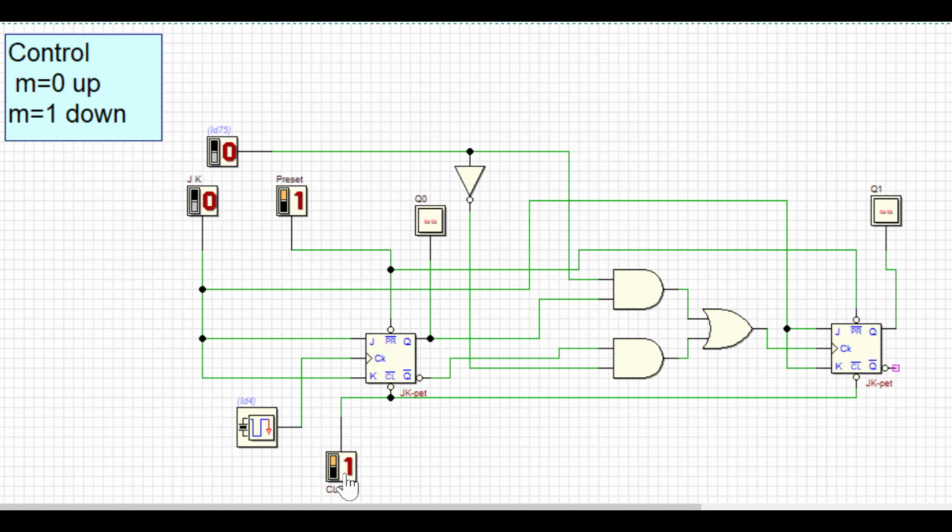So let's reset the outputs to 0. Now your output is 0 0. If you look here, my M equals 0. If I press J equals 1, K equals 1, it's going to count upwards. 0, 1, then 2, then 3, then 0 0. So if you look here, my J equals 1, K equals 1 and my M equals 0, it is counting in the upward direction.